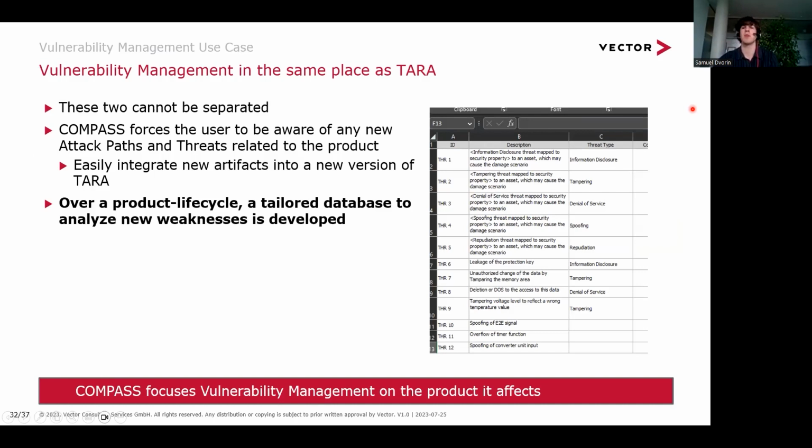Vulnerability management in the same place as TARA is very important for this tool because these two cannot be separated. The user has to be aware of all attack paths and all threats whenever creating a new TARA rating or a new weakness and vulnerability, because the dropdowns of the tool show all the available attack paths and threats. So over a product's lifecycle, a tailored database can be developed which analyzes new weaknesses and updates the view of the product.